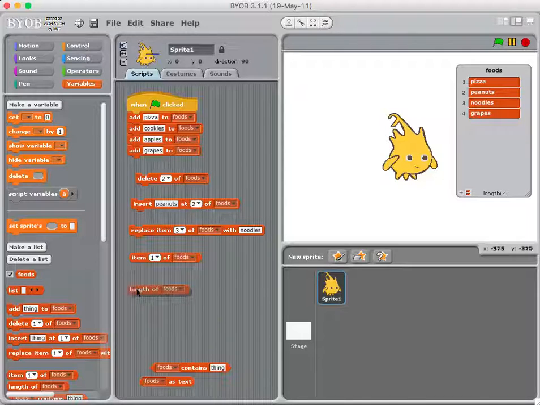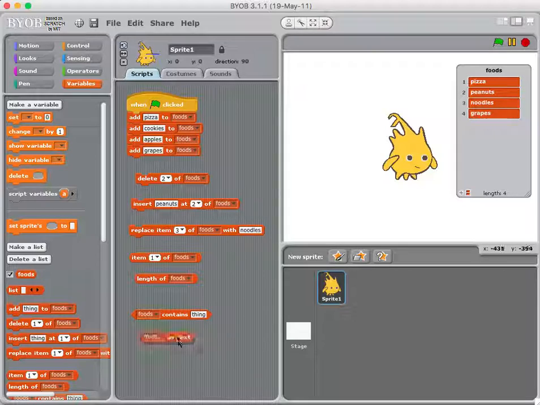I can use these reporter blocks here. This will tell me a particular item in a list. Item number 1 of the list is pizza. I could ask for the last item. I could ask for any item. Oops, there is no item 0 there. I could ask for any item. And that just gives me a random item. Pizza. I think it gives me, oh, noodles, there we go.